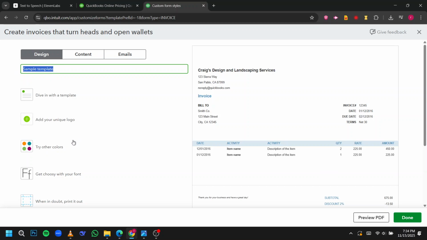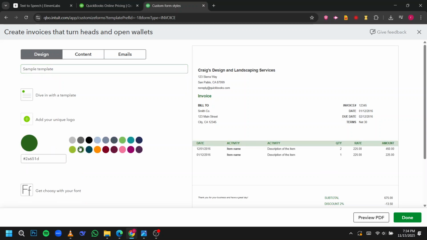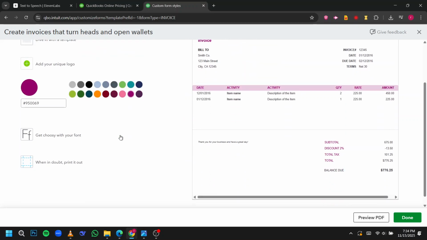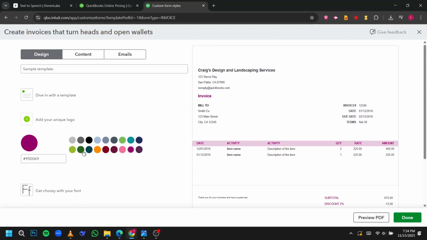Now it's time to let your creativity flow. You can edit the template to your liking, adjusting colors, fonts, and layout. Customizing the look and feel of your templates can reflect your company's branding and ensure consistency across all your financial documents. Take a moment to preview how it will look for clients before finalizing. Spend a little time ensuring everything looks just right.